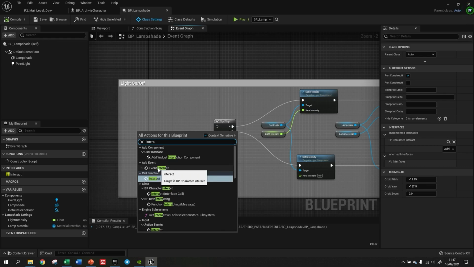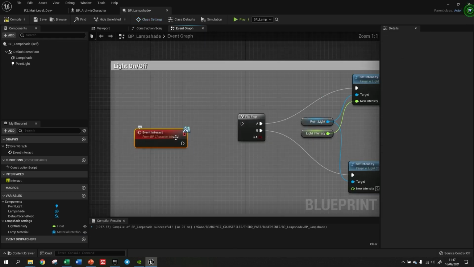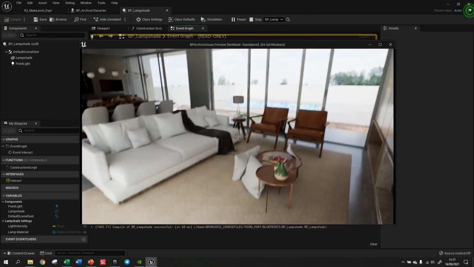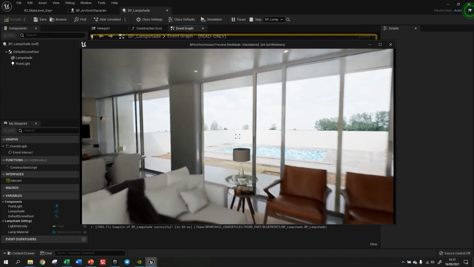Okay, this one here, event interact. Please notice that it has been given this little icon here, hasn't it, for blueprint interface. So now at least we know it's going to be linked. We connect that to our flip-flop, so it should be active now. And let's come a little bit closer.